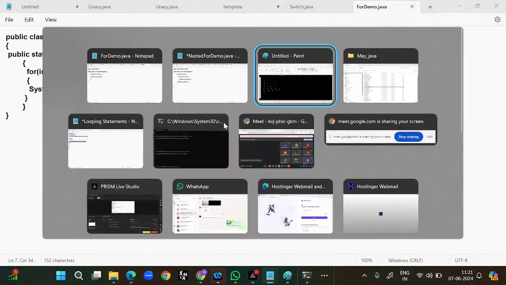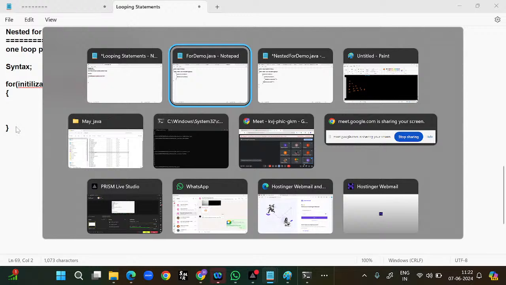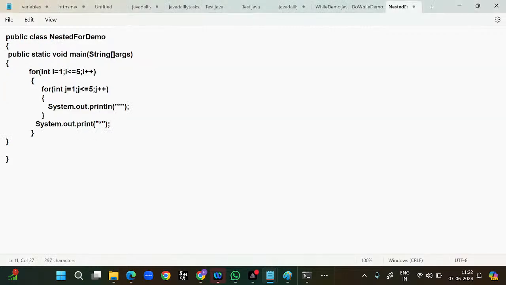For a demo, and yeah. So that one we'll see. Before that one, we'll try to understand this concept. So here I am using println, here I am using only the print statement, and here I am using i. I'm saving the file.